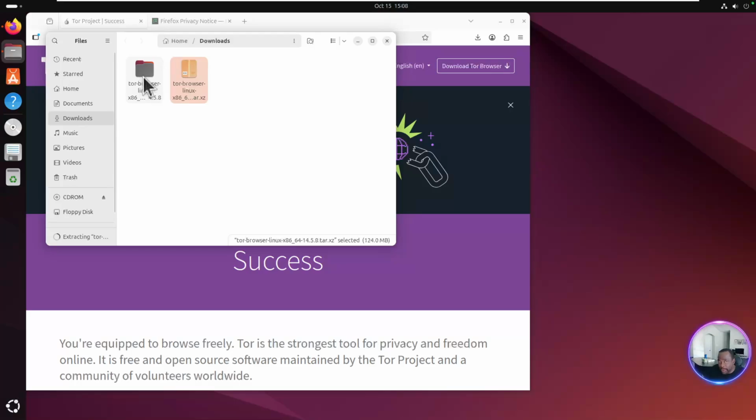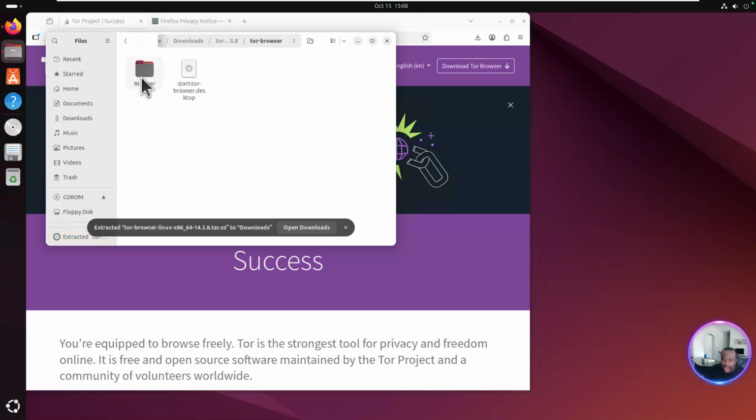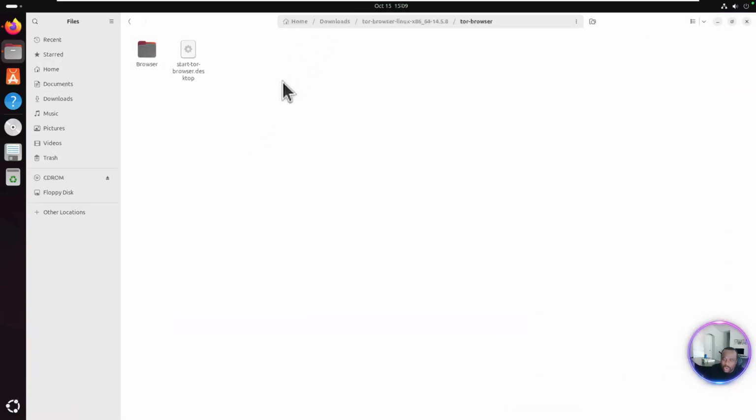That's an extra folder. The next thing you want to do is open this folder one time, open it the second time, and right now you see browser and another option that says start-tor-browser.desktop. We are going to stop right here where we find these two icons. We're not going to go in any further. And right now, we have to launch this browser with the command line.